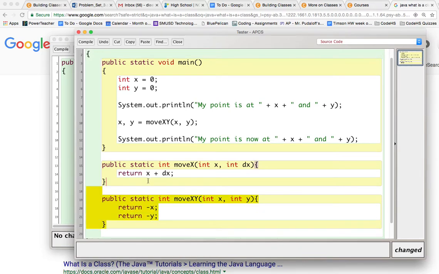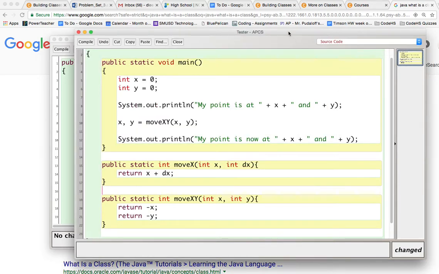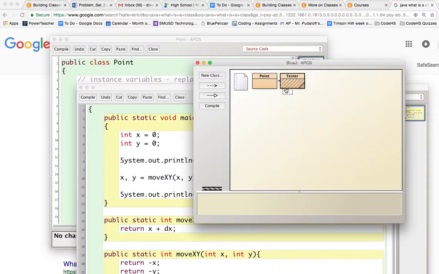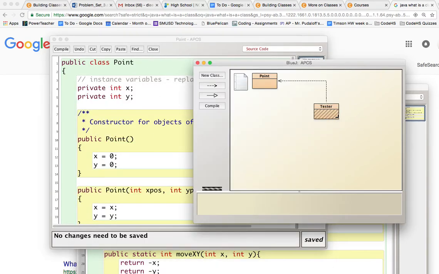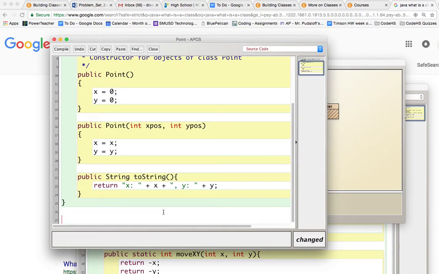Okay, so I'm going to go ahead and do this here. So what did I do? We're looking right here, right? And so I have my point class file. It's this one here. And then I have my tester, which has my public static void main, right? You don't mix the two. So you never put like static void main here after creating your class point, right?